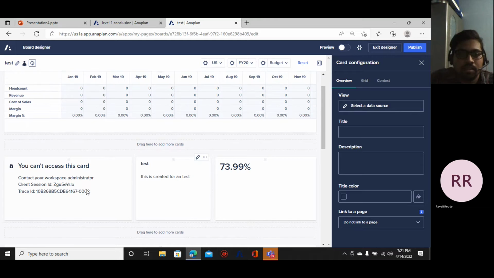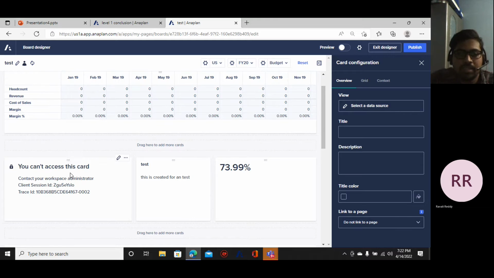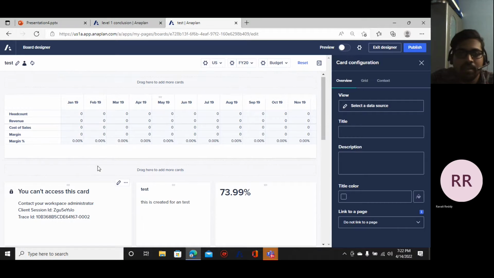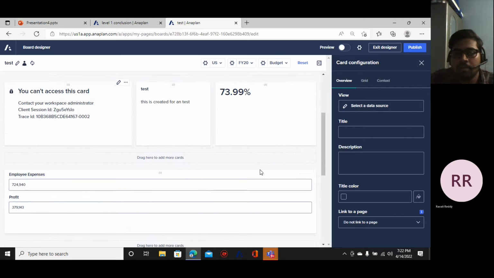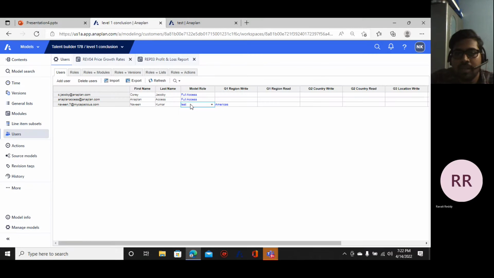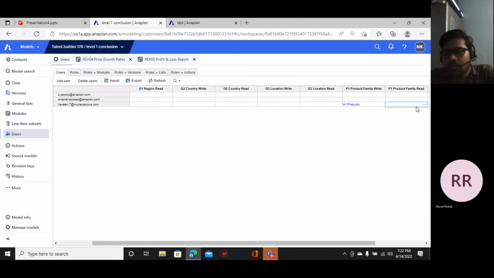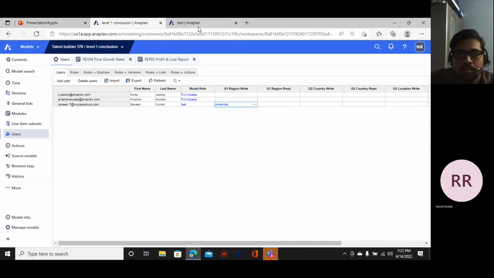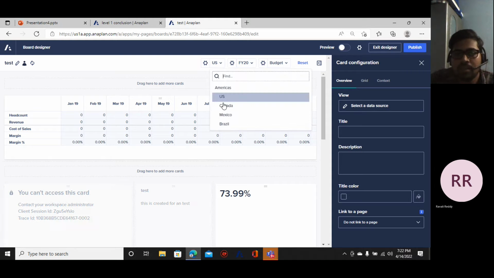Now we can see this has been restricted because this is taken from the FX currency model. So that access has been denied, and whichever is done with the rep, this is all done with the rep 03 model. So we gave the test only for America and all products. So whichever comes in under America, that is only shown here.